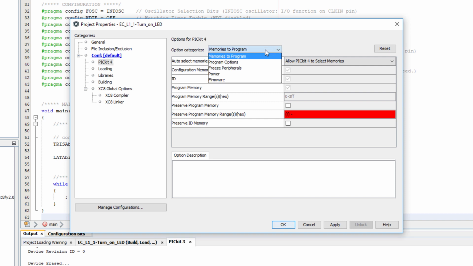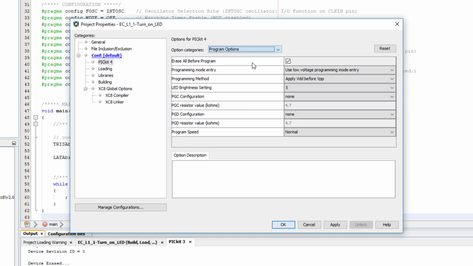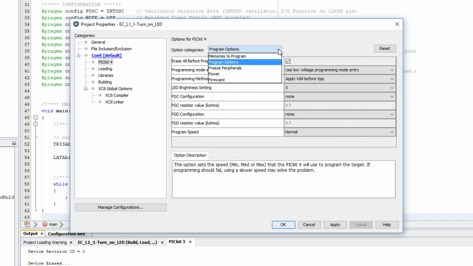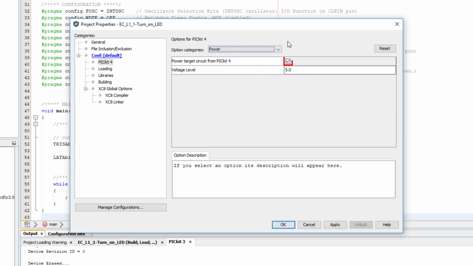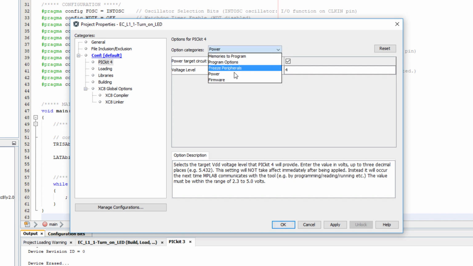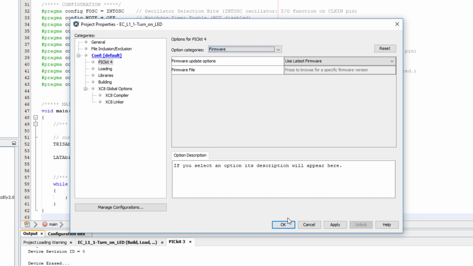If you have a PICkit 4, you'll see many of the same options, but just to be confusing, some of them have different names. You'll still need to enable low voltage programming mode under program options. Program speed doesn't give you as many choices as the PICkit 3, but that's okay. Normal speed will do fine. In the power category, I'll select power target circuit from PICkit 4, and although I could leave the voltage level at 5 volts, I might as well change it to 4 volts to be the same as my PICkit 3 setup. The remaining options can all keep their default values.